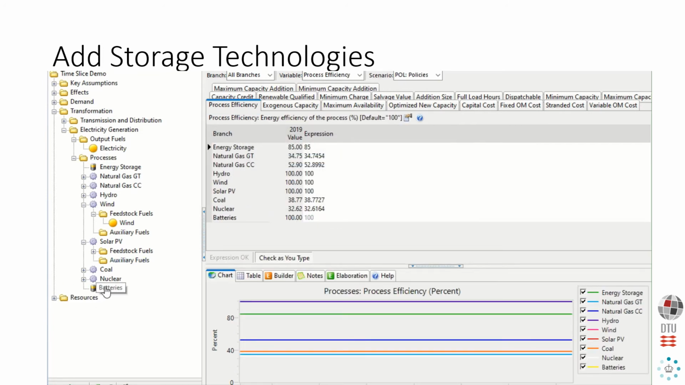Okay, and now we have a new storage methodology in our system. And of course, you can have multiple with multiple characteristics and capacities. So you could use this for pumped hydro, lithium-ion batteries, maybe even compressed air energy storage, and more, whatever is available in your system.